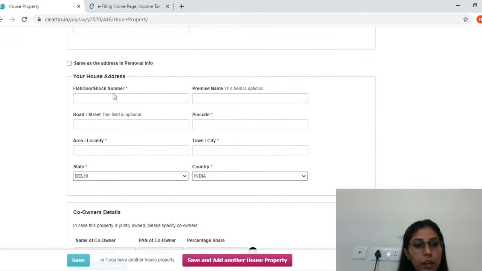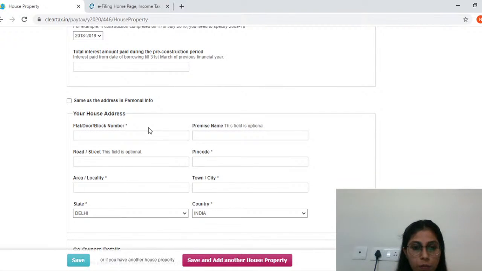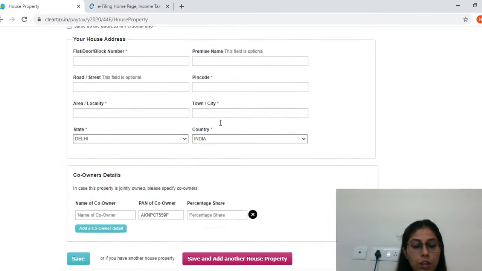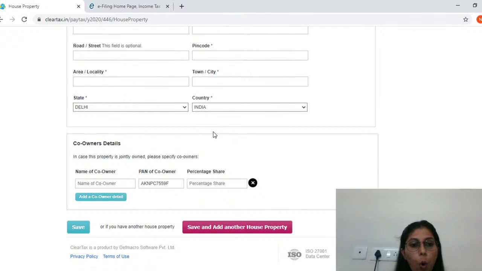Then you have to enter the address details of the house property which you are claiming here. If it is co-owned by any other co-owner, then you have to enter the details over here.